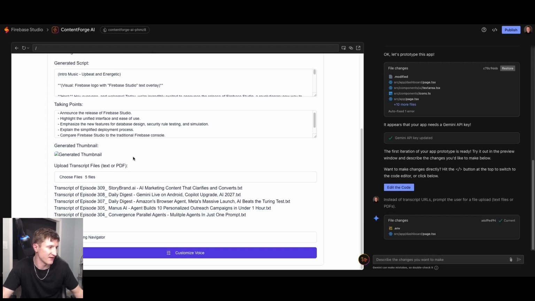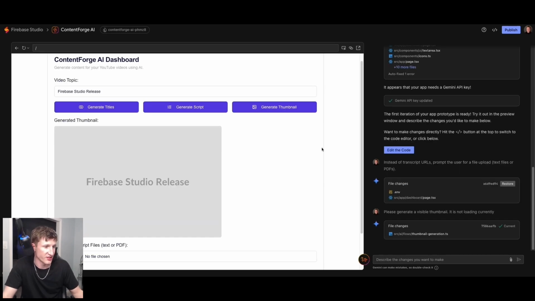Let's ask the Firebase model about these two things. And we'll just do a little back and forth coding here with the model and see if we can get this tightened up for the demo tonight. Okay, so I just asked it to generate a visible thumbnail and told it that it wasn't loading right now. Now it has functionally added this placeholder.